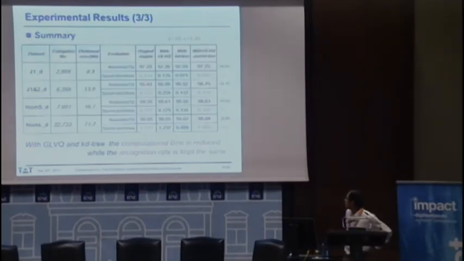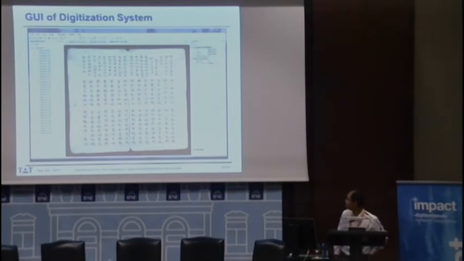Okay, in summary, with GLQ and KD3, the computation time is reduced by about a quarter to a half, and the recognition rate stays the same. We can choose the appropriate parameters to select the appropriate engine. And about the digitization system, I will show you the demonstration.